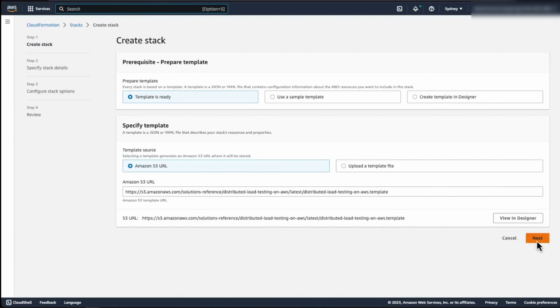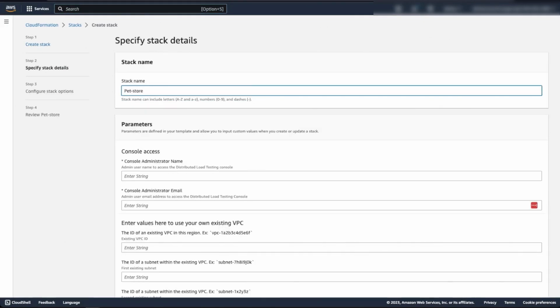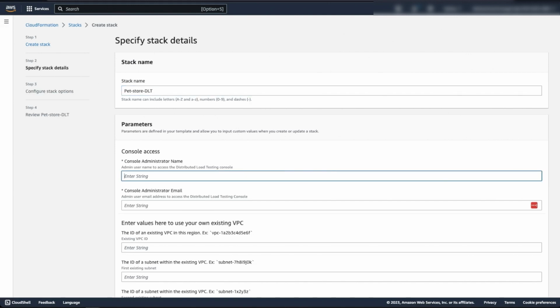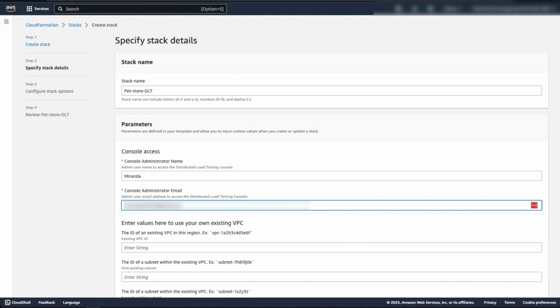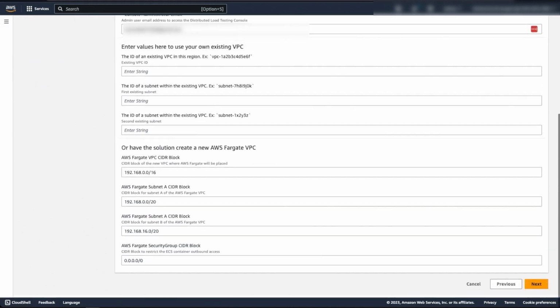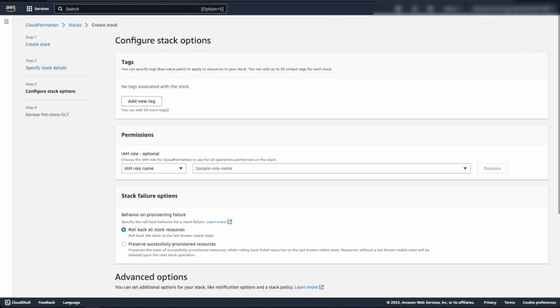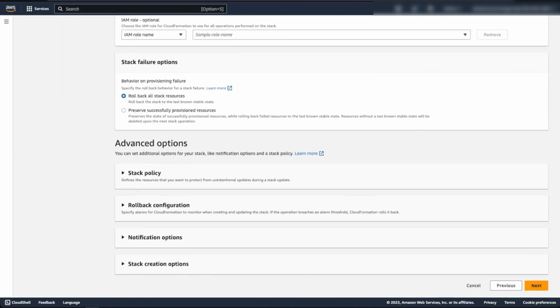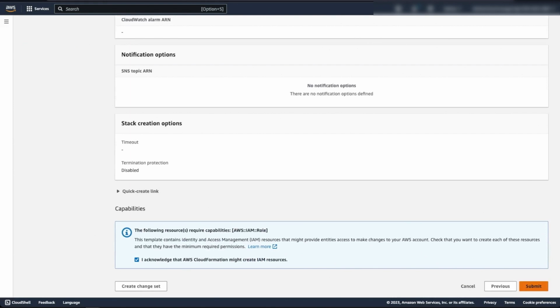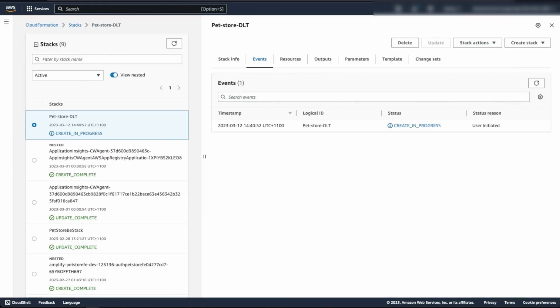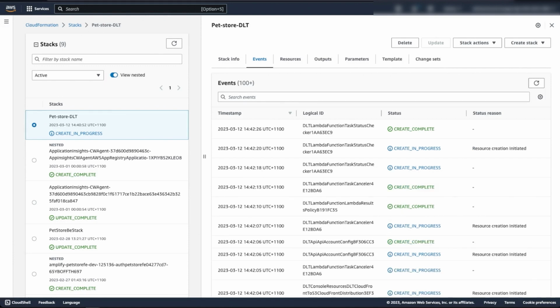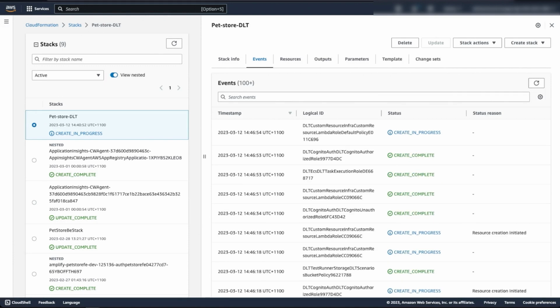Click on Next. In here, let's give it a name, Pet Store Distributed Load Testing. And I will be the administrator. I will use my own email to receive the login information upon successful deployment. Leave the rest as it is. Let's submit the job for CloudFormation. This whole process will take roughly 20 minutes.